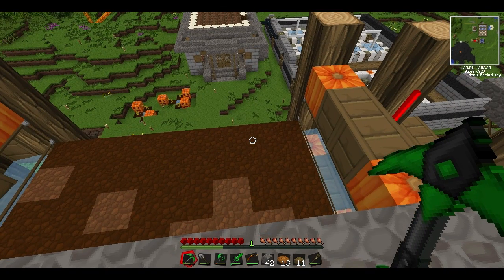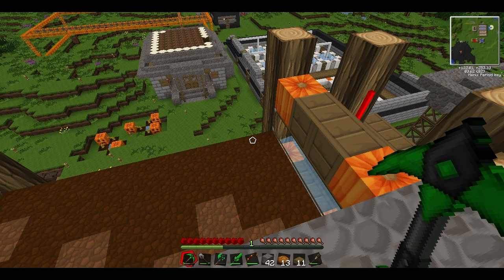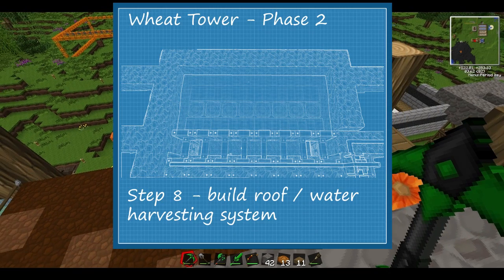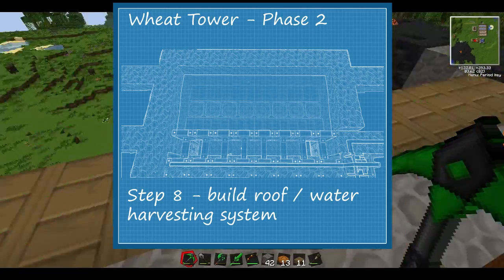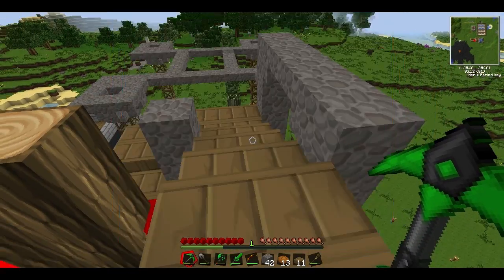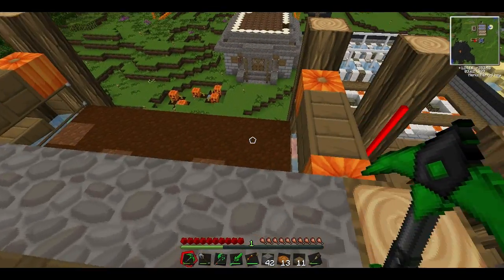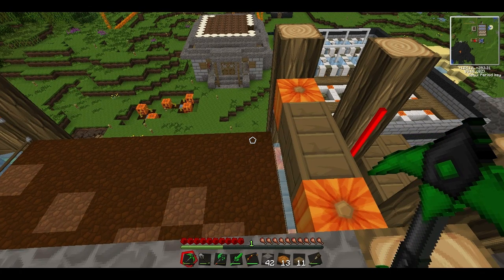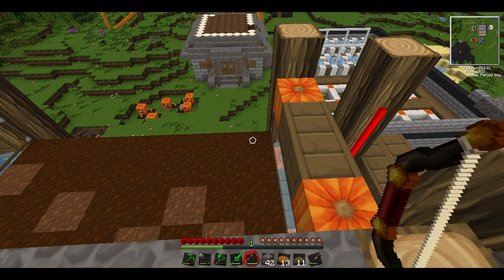Alright, so we've got each level built up, and the next step is going to be to go ahead and put a roof on this bad boy. So we've got it started here. We've connected our walkway all the way up to the top, and then we're going to build across here, and we're going to hook up our water system. So let's get the roof and water system going.